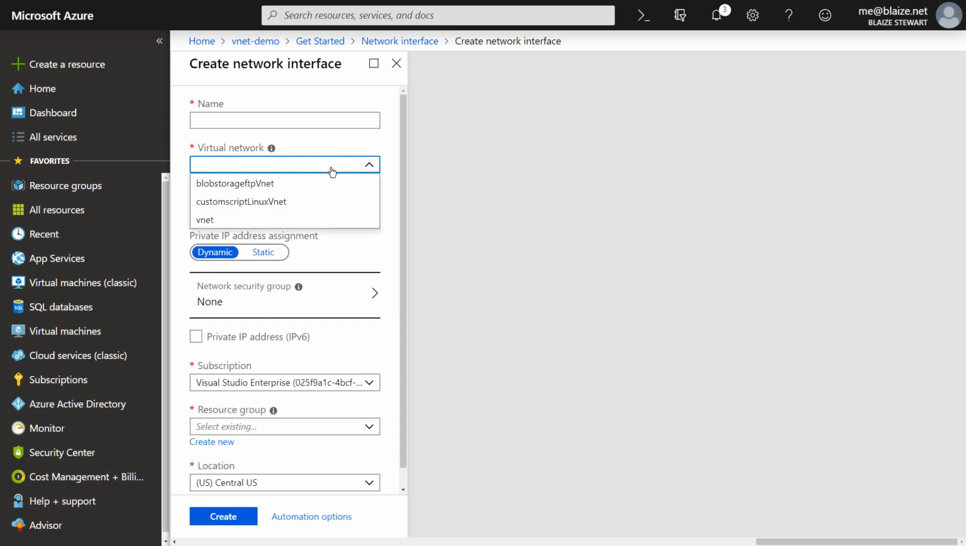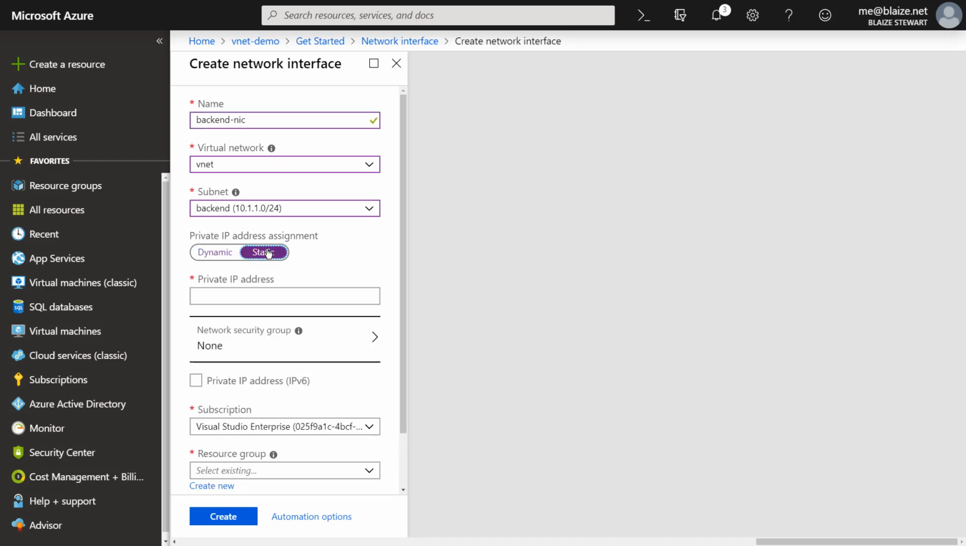And I'm going to again select the same VNet, but this one I'm going to assign to the back end, and I'm going to call this one my back end NIC. And I want to assign a static IP address to this to reserve it, because this is the one that all of my traffic is going to be forwarded to from any virtual machine that is on my backend subnet. So I want all my traffic to flow through my virtual appliance. So I'm going to give it a private IP address of 10.1.1.4, which would be the first available IP address in this backend subnet on Azure.